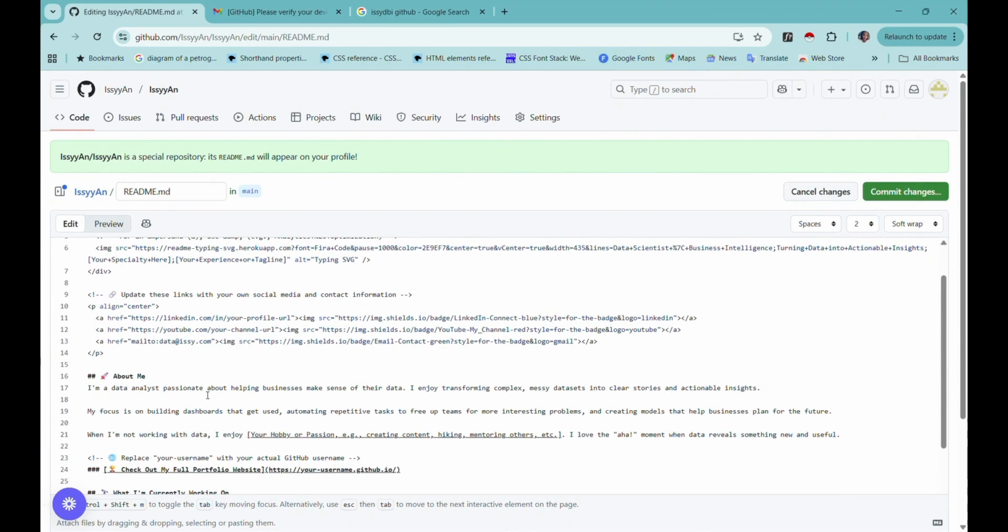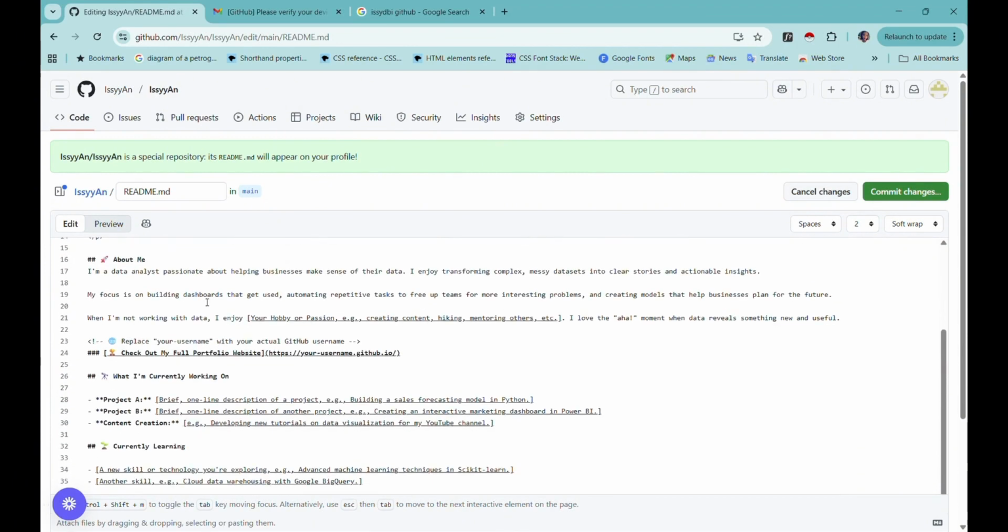This is just saying I am a data analyst. I try to keep this as light as possible because you don't want to put all of the information that's probably already on your CV or on your portfolio. So you can either update this to what you prefer or you can leave it as is. So here that says I enjoy. You can put like your passions there.